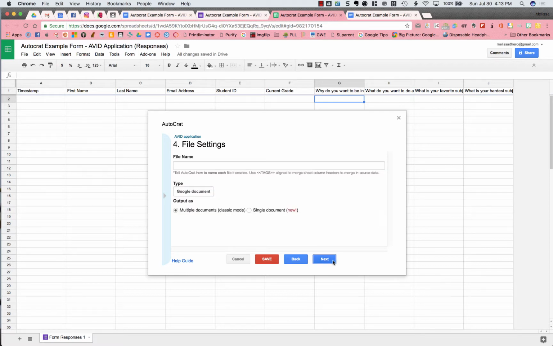Here's where I can name the file. So I want this file to be called Avid Application, but I might want to include the student's name in the file name. And so I can put in merge tags. But these merge tags need to be exactly what you see up in the title. So first name. So I put my 2 carets, first name, my 2 ending carets. I need to do a space, and then last name. So caret, caret, last name, caret, caret.